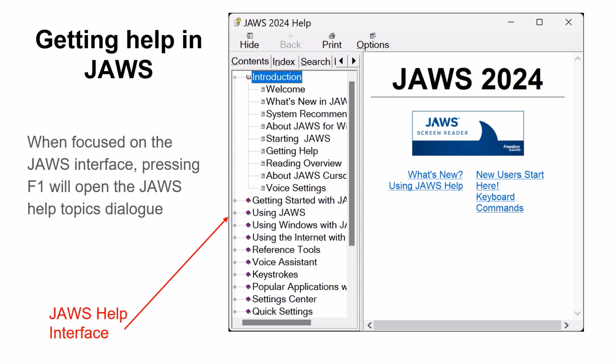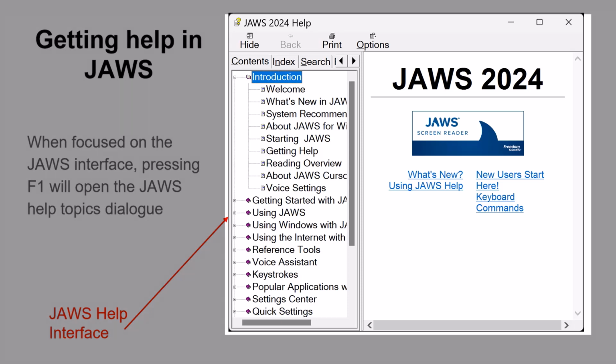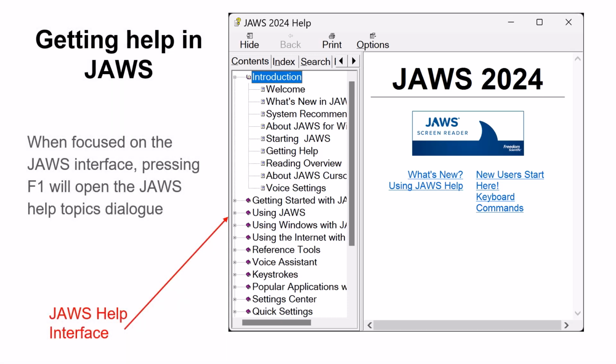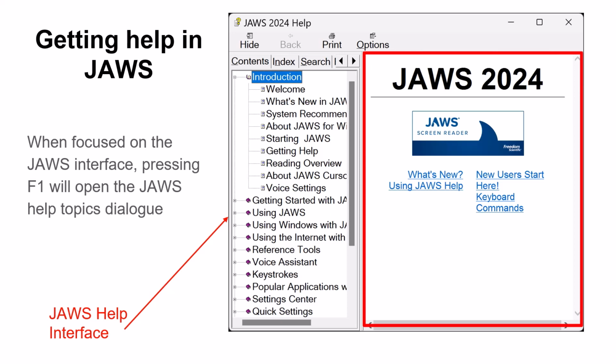A big way of getting help in JAWS is the JAWS Help dialog. When focused in the JAWS Help interface area, pressing F1 will open the Help Topics dialog. This is the JAWS Help interface here. As you can see, if you are looking at this screen, it's divided into two main bigger areas, but there are also other areas. There's that tree view that we've been talking about, and there's the reading pane that is on the right and takes up maybe 2/3 of the screen at the most, and that's where your help will display.